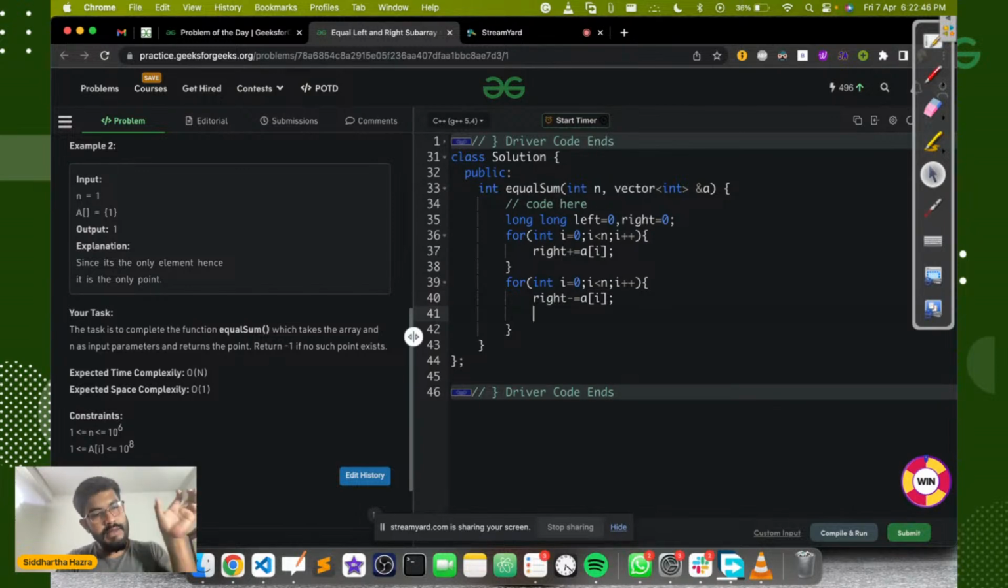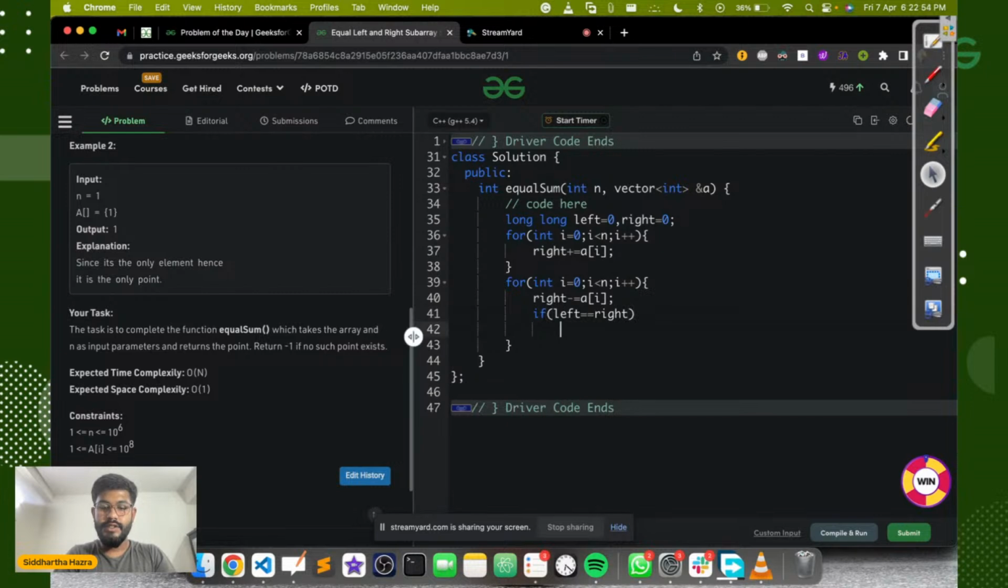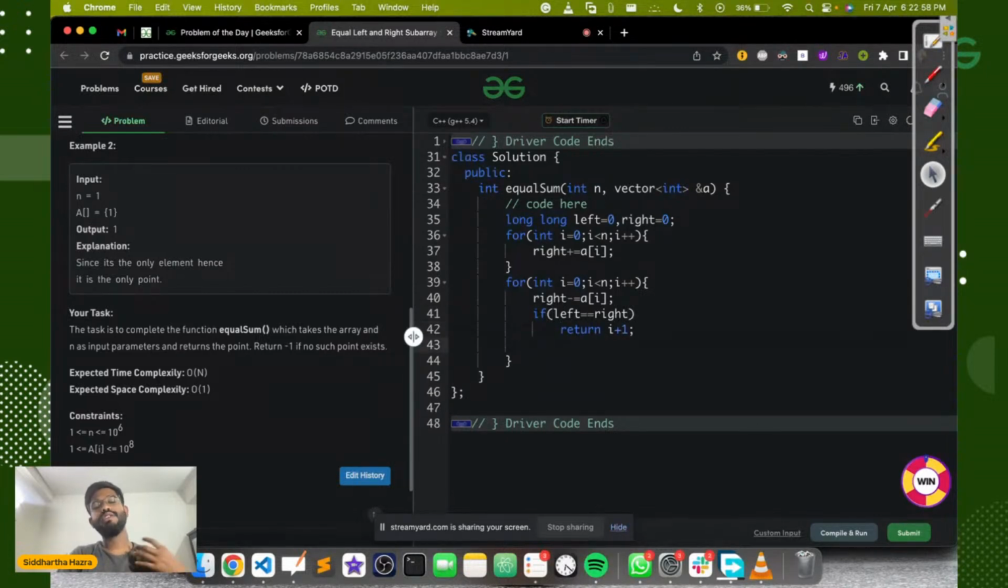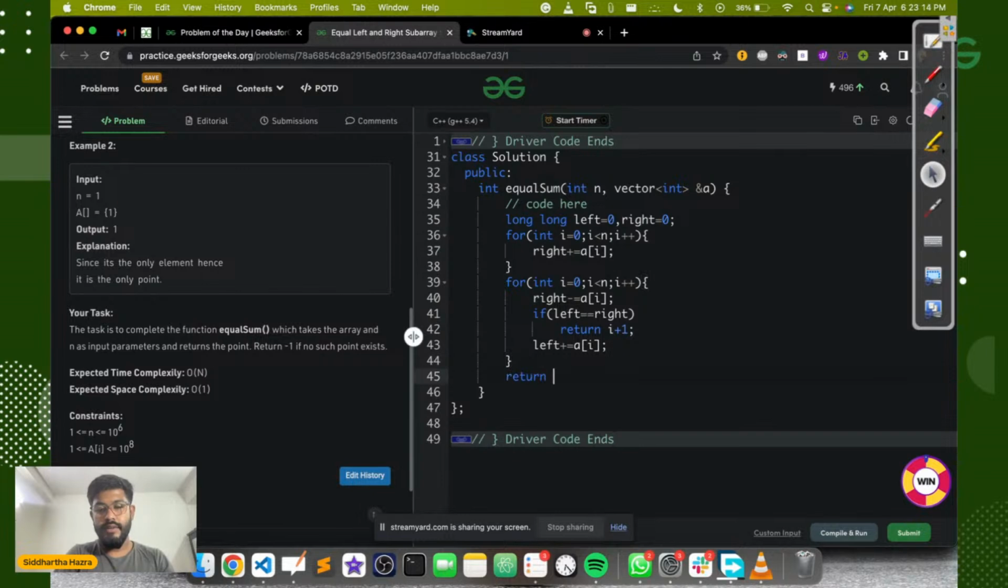After this, the sum of the left as well as the right is there. So I would say int left is equal to right. If left is equal to right, we would return i plus 1. If this is not the condition, then only we would come to this part, and then we would need to add that value. So int left plus equals a of i. Okay, now at this point we would return minus 1.